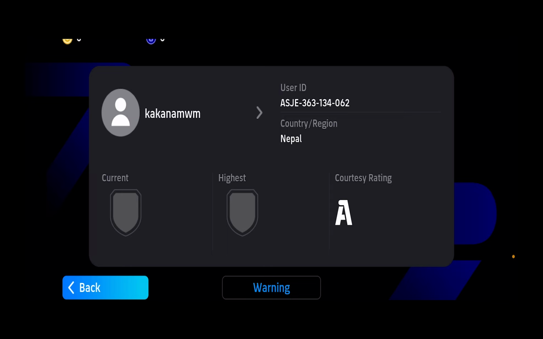So if I click on it, it's not going to show me any option, because once you set a country when you open your eFootball for the first time, you cannot change it. So the only way to change it is to do this.